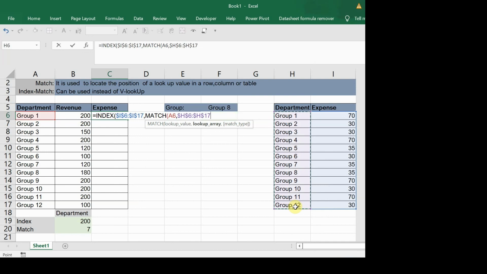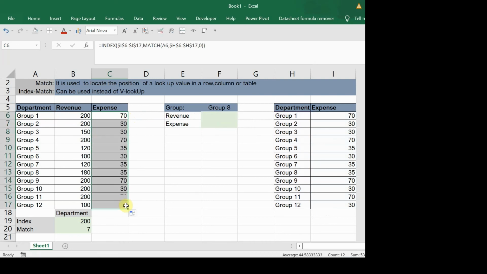Then you fix it. Then we want an exact match, which is 0. Then close the bracket, right? Then close it once again. Then enter. Then you drag down. That's correct. So basically, that's how the index and match formula works.